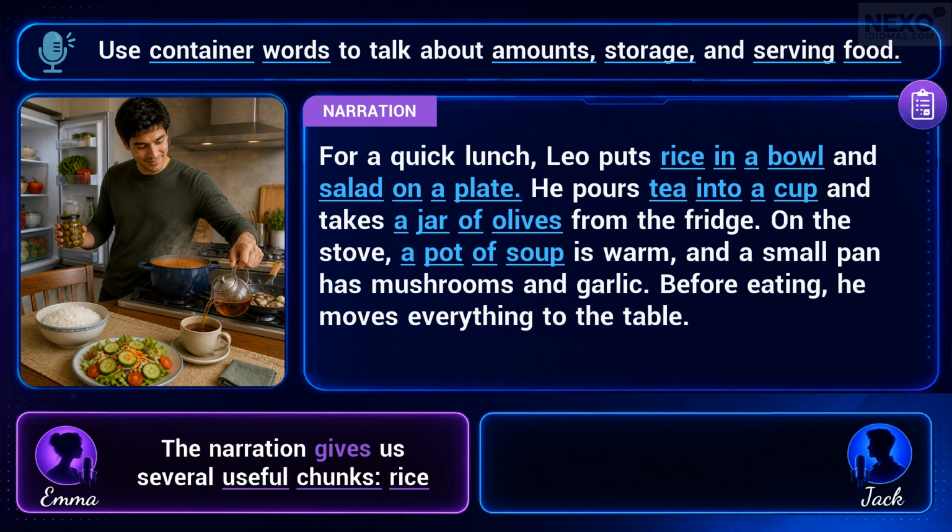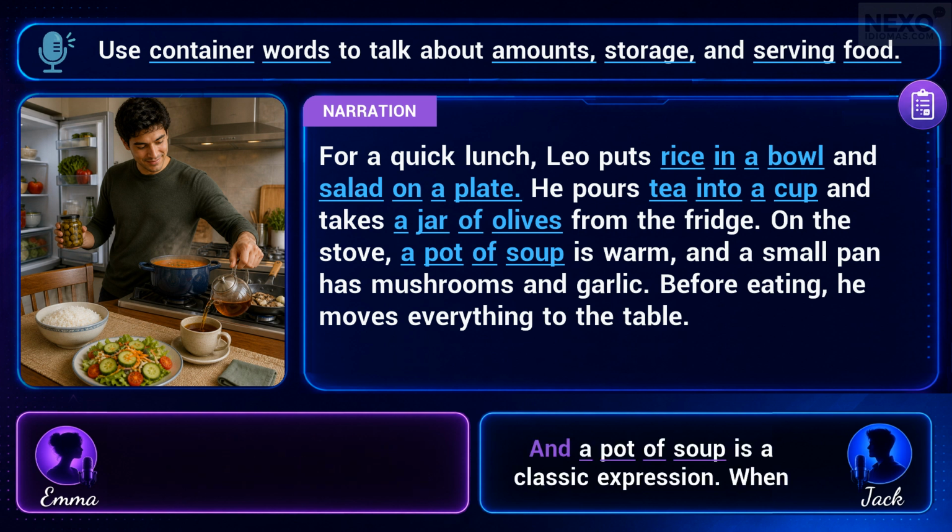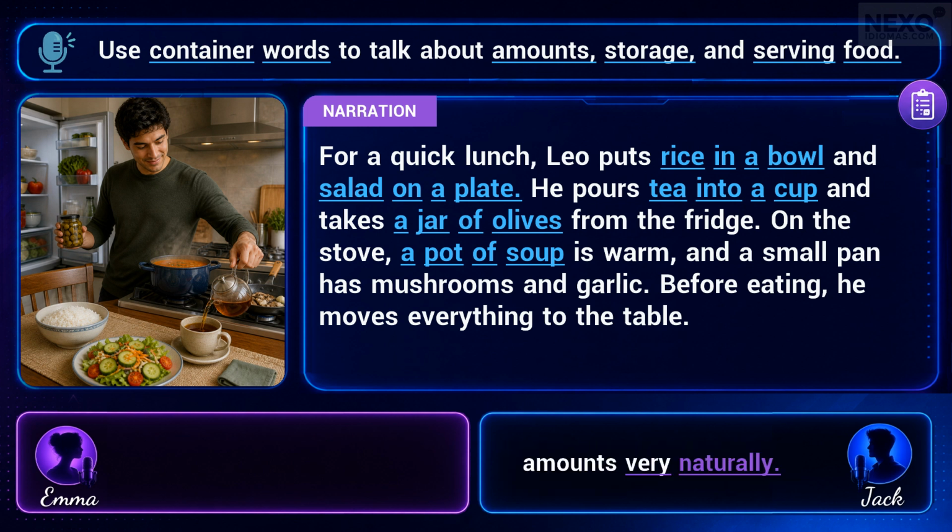The narration gives us several useful chunks: rice in a bowl, salad on a plate, tea into a cup, and a jar of olives. And a pot of soup is a classic expression. When you learn container plus of plus food, you can describe amounts very naturally.